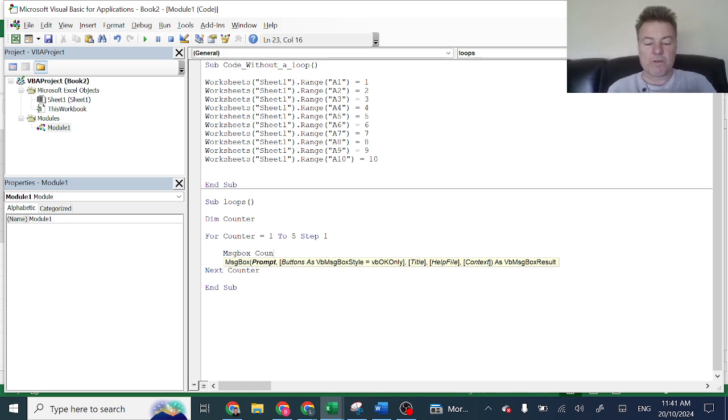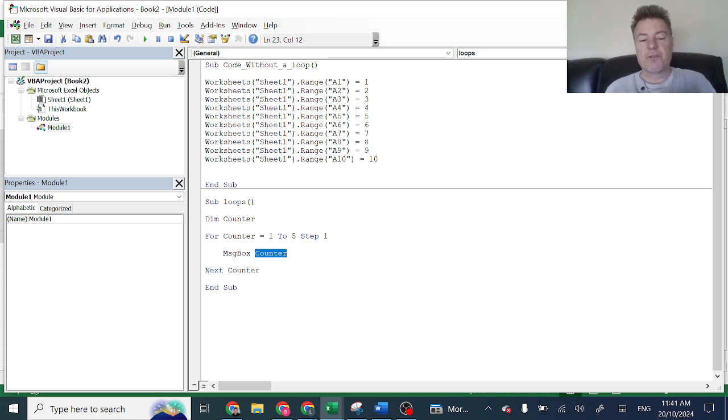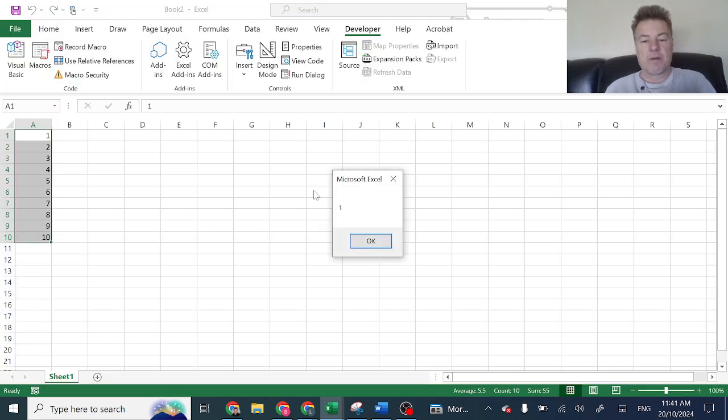Basically what's happening is that each time we go through the loop, it's going to display the value of the variable. So the first time it's going to go through, it's going to show us 1, then 2, then 3, then 4, etc. If I run the code now, we see the first time it goes through the loop, the second time it uses the same code again, the third time, the fourth time, etc.